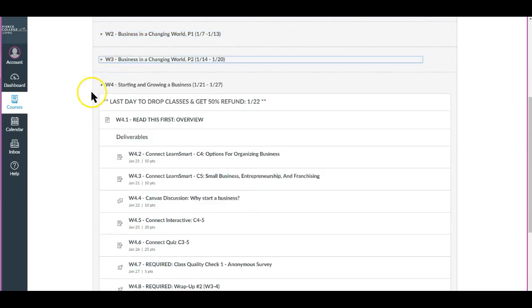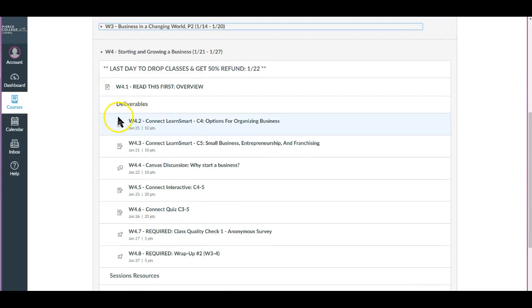And as you go through each of the weeks, you'll find that, again, it repeats itself. Learn Smart is due on Sunday. Canvas discussion is due on Monday. Interactive is due on Thursday, and the Connect quiz is due on Friday. And there might be other non-weekly items that you will want to look out for and make sure you complete.